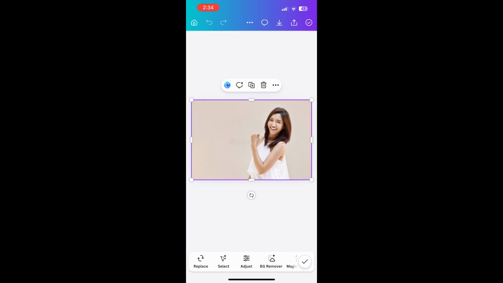Next, tap on the image to select it. Once selected, look for the Edit Image option at the bottom of the screen and tap on it. This will open Canva's editing tools. Now, find and tap the Background Remover option.